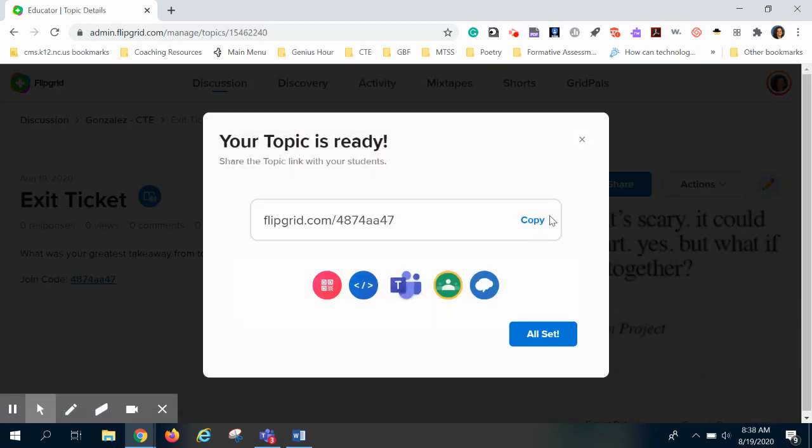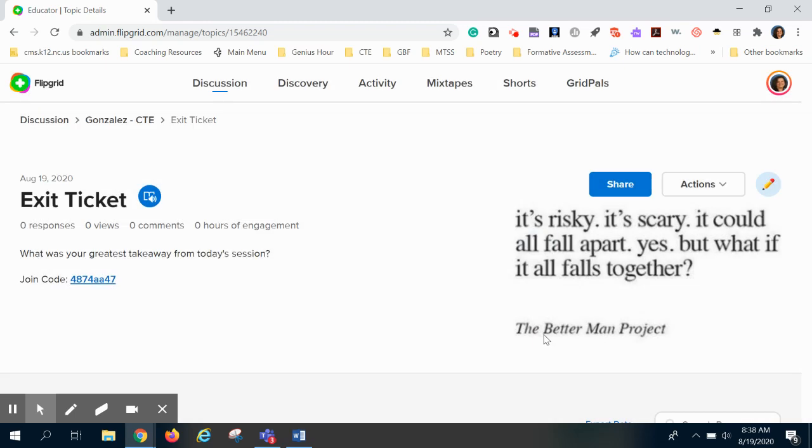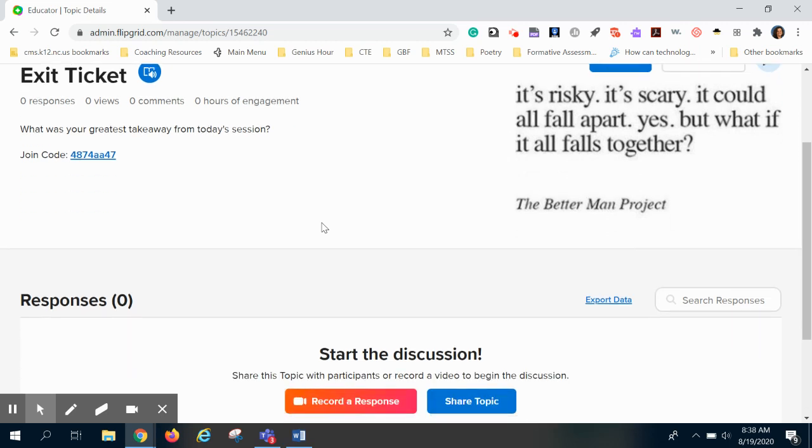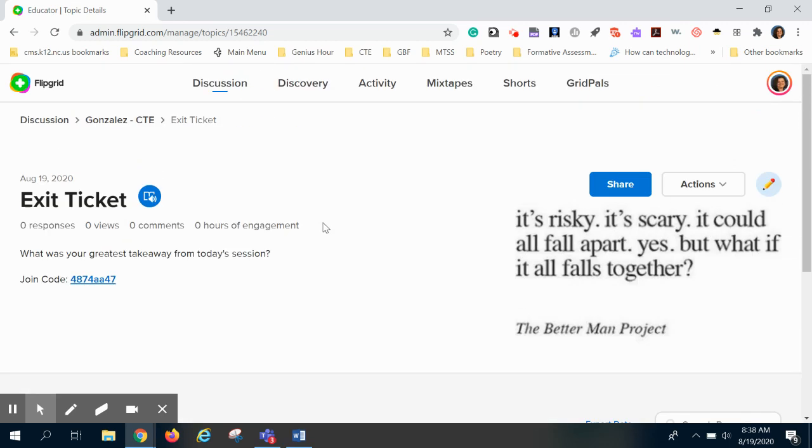And the topic is ready. Here it will give you a link just like you did with the group, and you could just copy that. And you can also embed it. You can add it to Teams. You can add it to Remind. You can create a QR code. I'm going to click on All Set. And this is what they're going to see.